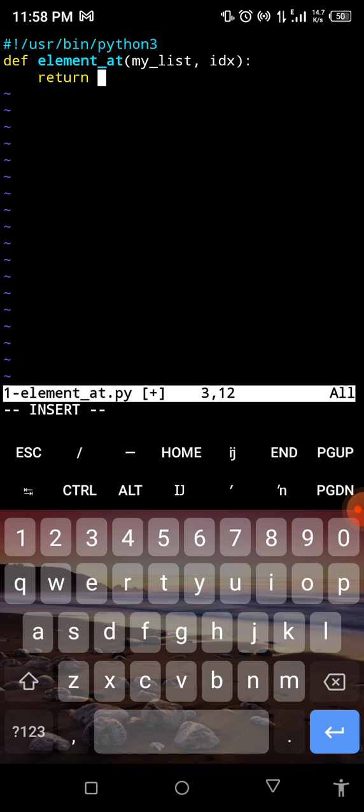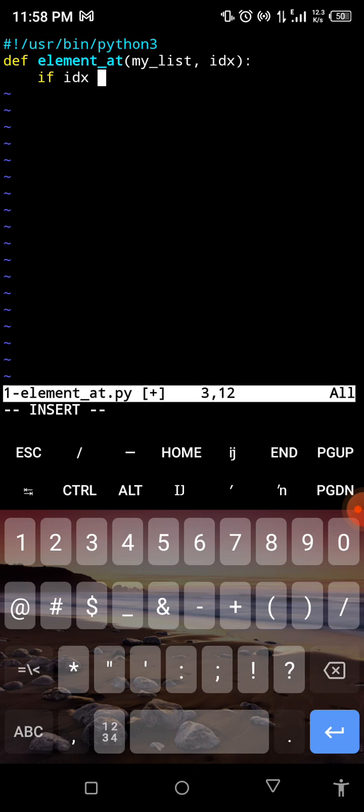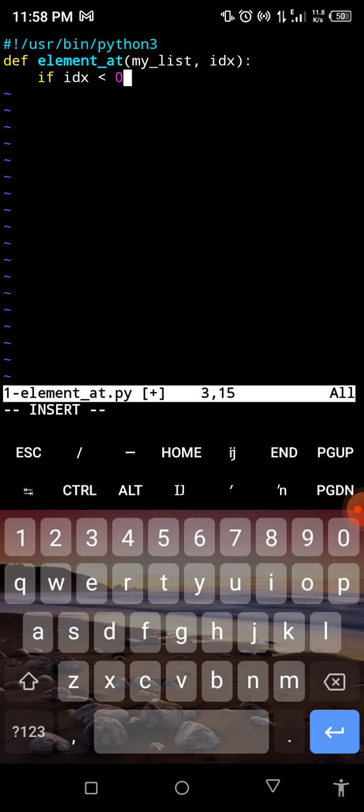Actually I'm not returning None that way. I just want to see if it's going to be highlighted. So I'm going to write the statement: if idx, meaning anything less than 0, is a negative number. Minus 1 is less than 0, minus 2 is less than 0, minus 3 is less than 0. So they are all negative numbers.